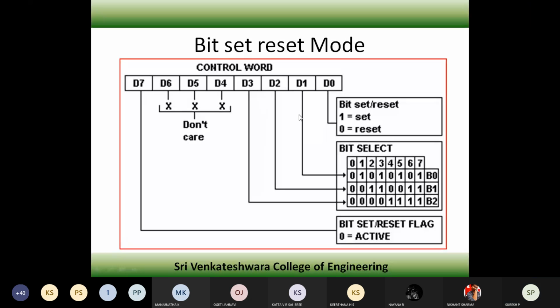So for bit select, the number of combinations with 3 bits is 8. That is, it will start from 000 to 111. If it is 000, it is not going to select any of the modes. If it is 100, it is going to select B0. Then 010, B1 is selected. 110, both B0 and B1 are selected.